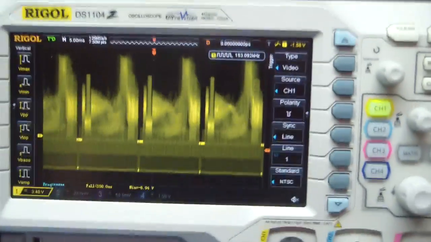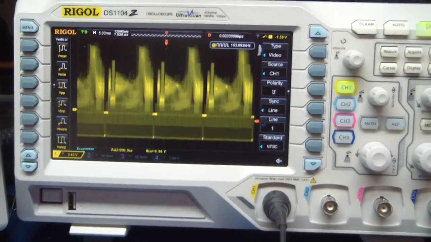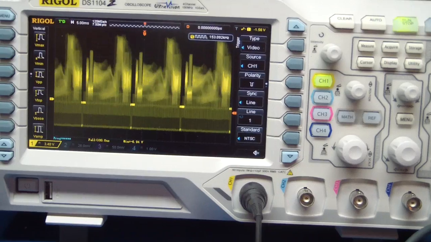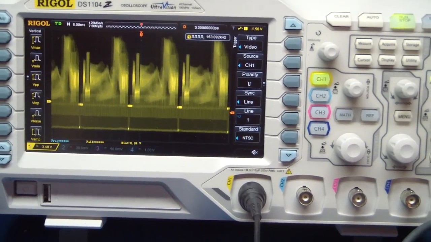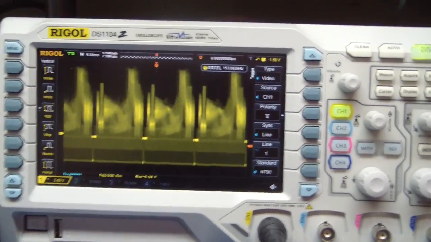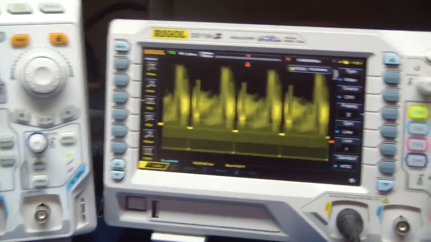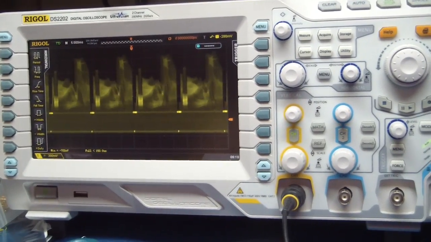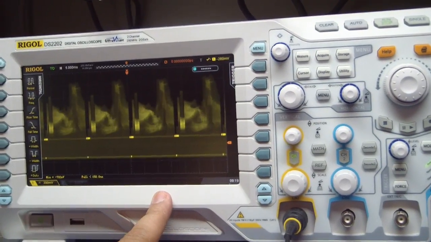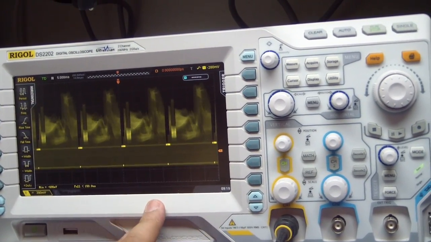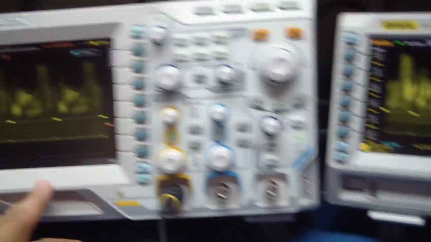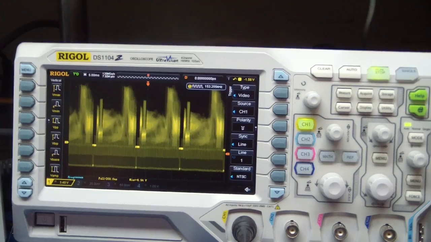This scope is for under $600. You can get a 70 megahertz, or for about $800, you can get a 100 megahertz. The other thing that impressed me is it's four channels, and it has almost the same capabilities as the DS2202, although this one has a little bit more memory, and of course higher sample rate, and it can go up to 200 megahertz. But as far as the screen, I like the screen on this one a little bit better.